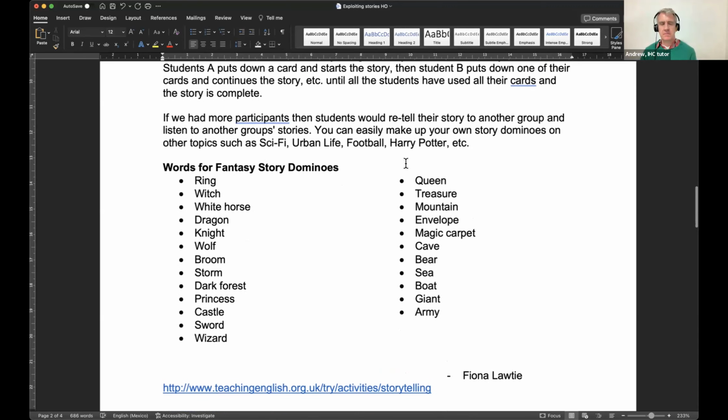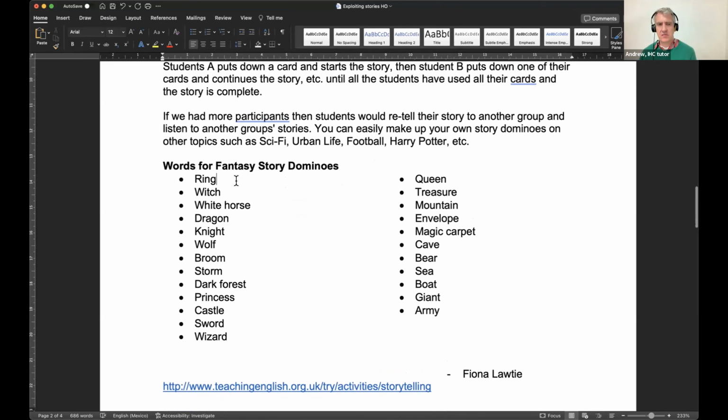So these are words for a fantasy story. Yeah, like something like Shrek. Dark Forest, Princess, Castle, Sword, Wizard.